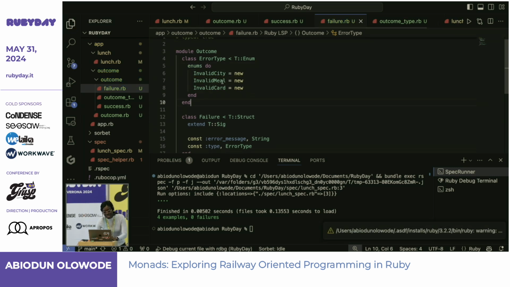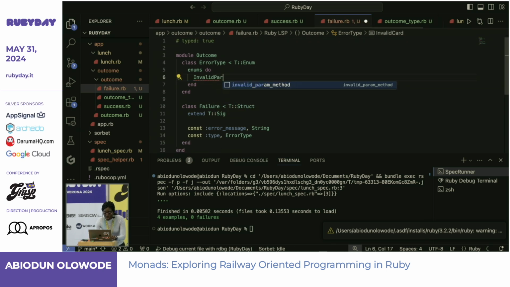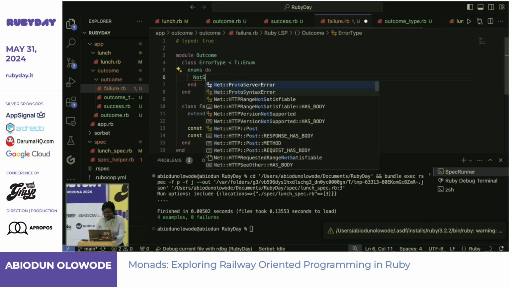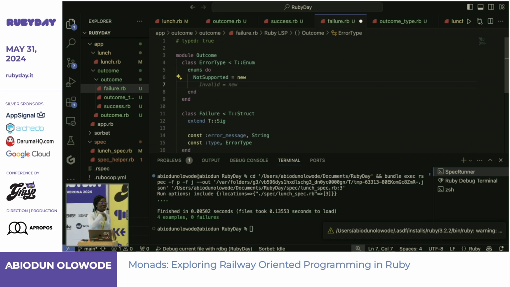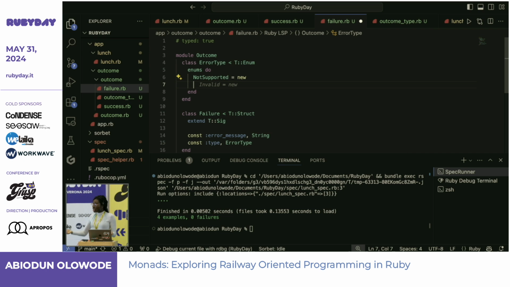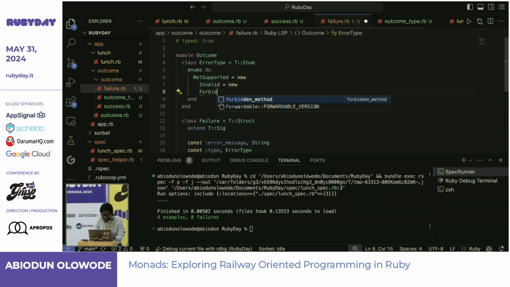Okay, so we have invalid city, invalid meal, invalid card. What if we just call all of these invalid param? Or maybe, in our case, would not supported do a good job? So imagine that in your code base you had unauthorized, forbidden, not found, all of these usual errors that you encounter so many times. Does it make sense at every point to say outcome.failure, not found? Then you go to the other place, outcome.failure, not found, for something that practically keeps repeating itself. So we can have stuff like invalid, we can have something like forbidden, stuff like this, right?